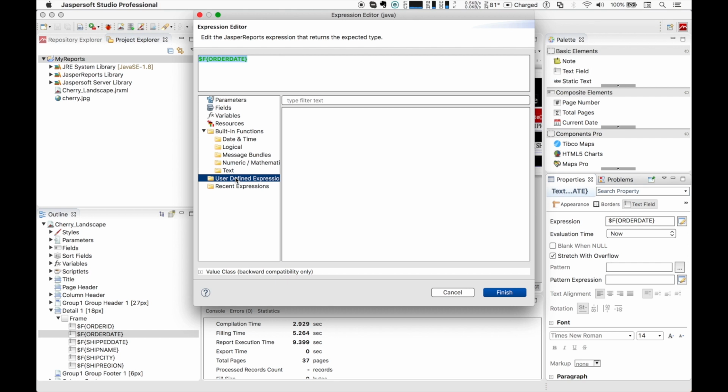In user-defined expressions, you will see all the expressions that the user has defined in Jaspersoft Studio dedicated preference page. While in recent expressions, as the name says, you will see an ordered list of all the user expressions edited or entered before. A sort of history.